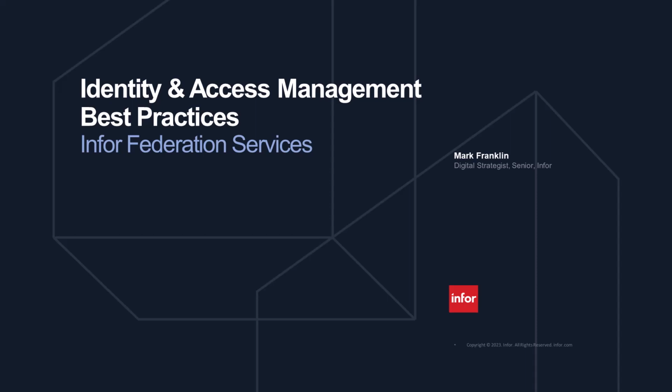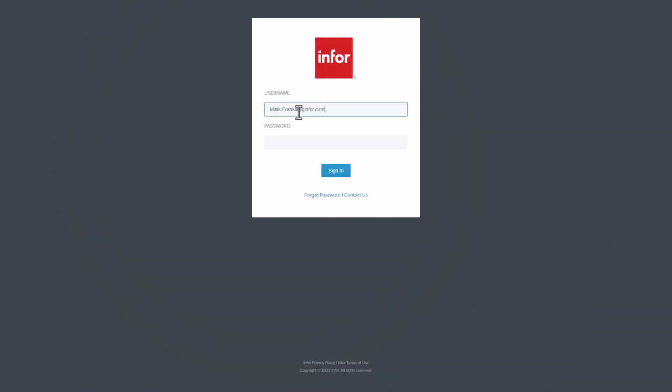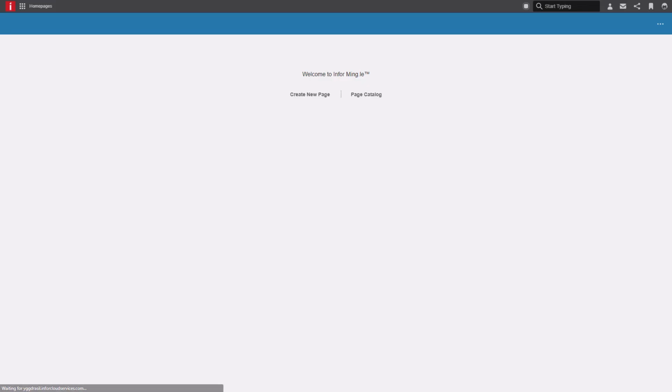I'll be walking you through some best practices for setting up access to an Infor Cloud Suite. When you first gain access to your Cloud Suite, one of your projects is likely to be connecting to your corporate identity management system. Doing so will make it easier to maintain user accounts in your Cloud Suite. Let's look at the options for this kind of interface.